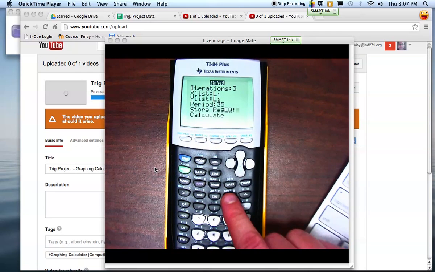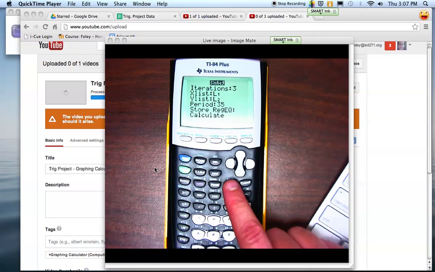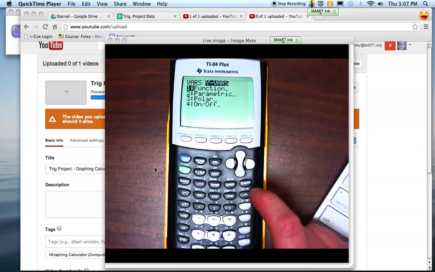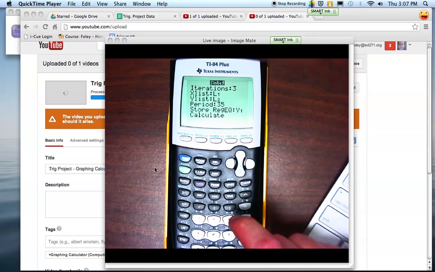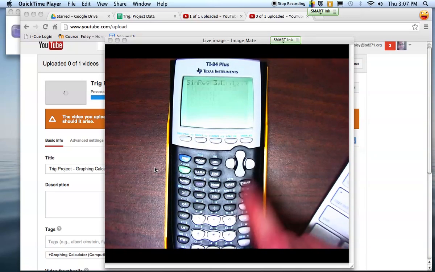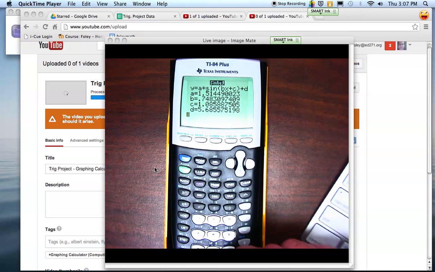And so this is probably the trickiest part. To get that, you're going to hit the Vars button, and you go over to Y Vars. I'm going to choose Function and Y1. And then once you've got that, you'll go ahead and hit Calculate. It will calculate the regression.